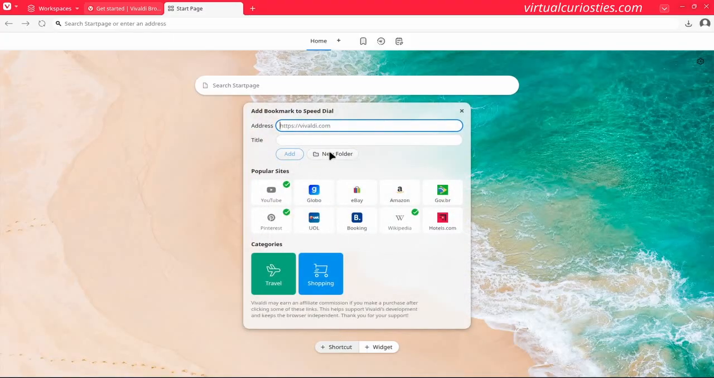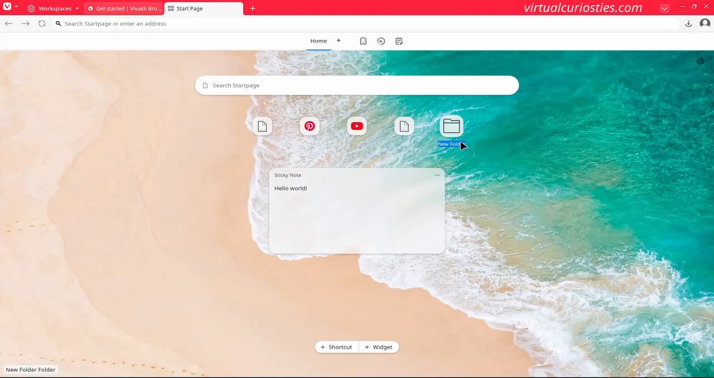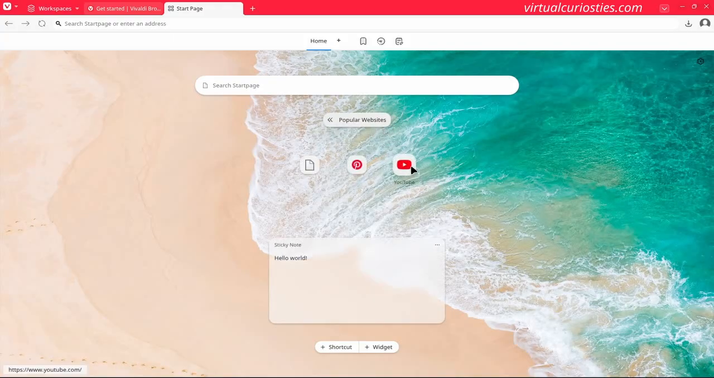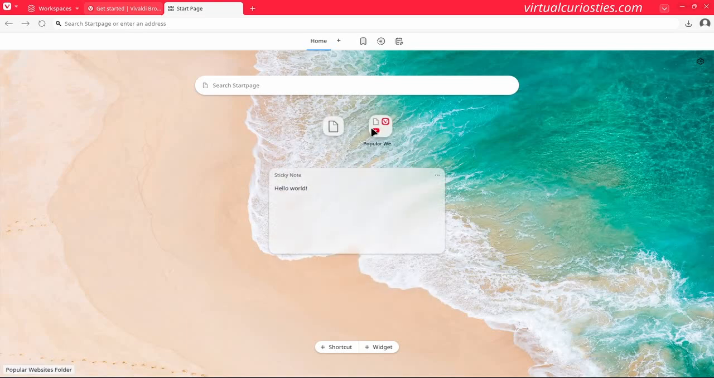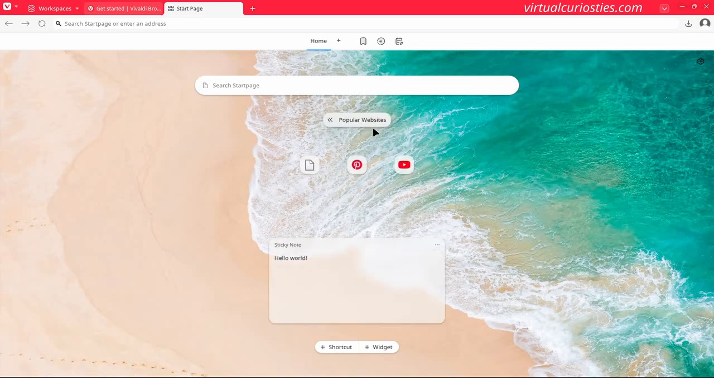If we click on this new folder button, a new folder is going to appear here and we can give it a name. Then we just drag and drop icons into the folder. This is a bit trickier than I expected. And then we double-click on the folder to view its icons. I think I like this more than traditional bookmarks because you can organize your favorite websites in multiple dimensions. This is how you customize your new tab page in Vivaldi.